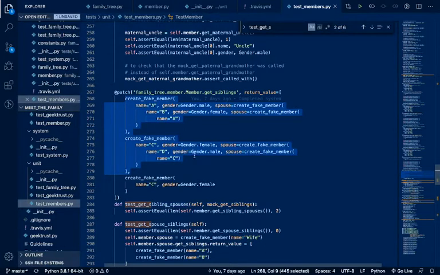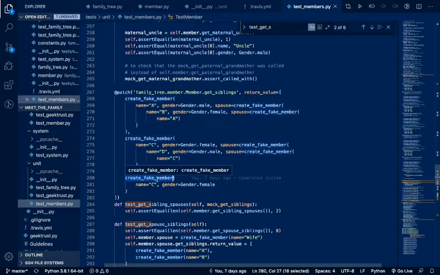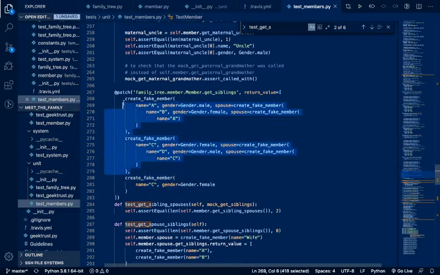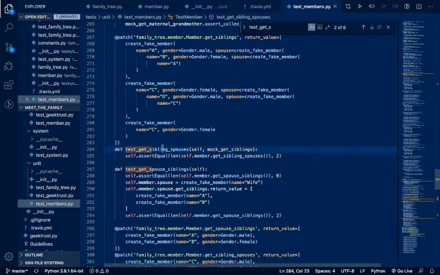So in get sibling spouses we are only supposed to get these two members, right? Because they have spouses. The last one, C, does not have a spouse, so we will not get the spouse of this member. We will get the spouse of these two members. So when we say get sibling spouses, we should get two members, right? Therefore the length of the value we get should be 2, right? Now that covers our get sibling spouses.